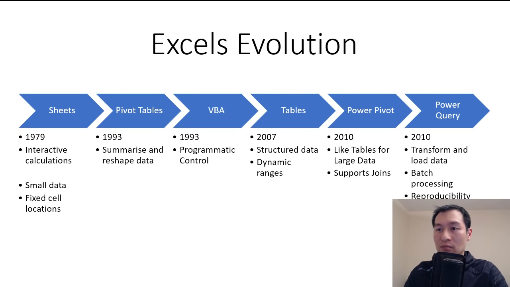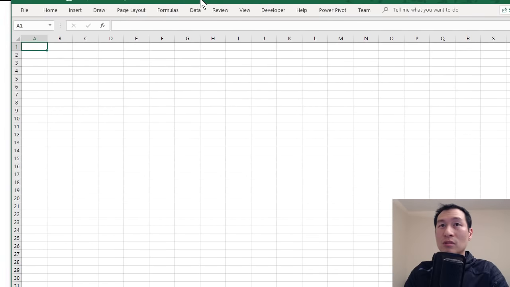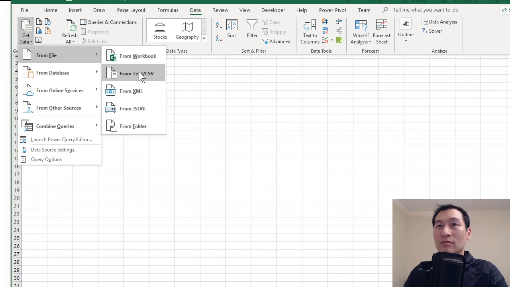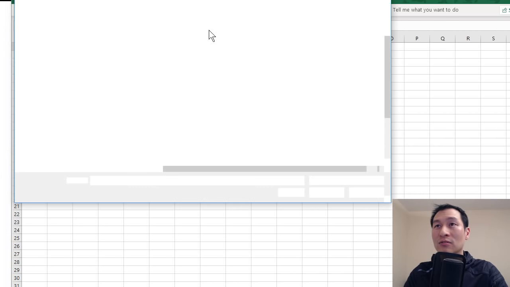So if I pull up a blank spreadsheet again, if I go to data, get data, I could grab any type of file format here.